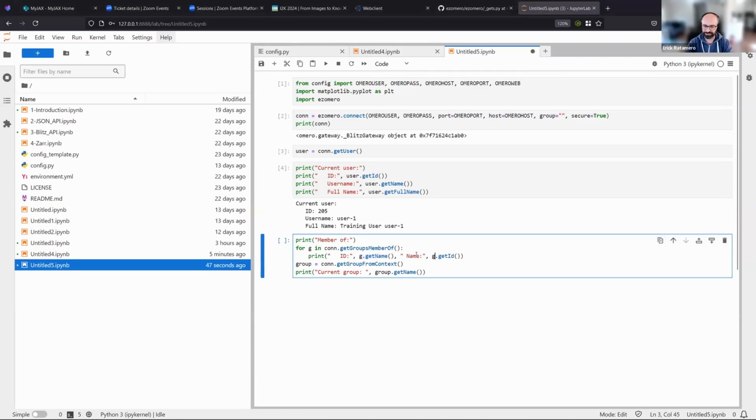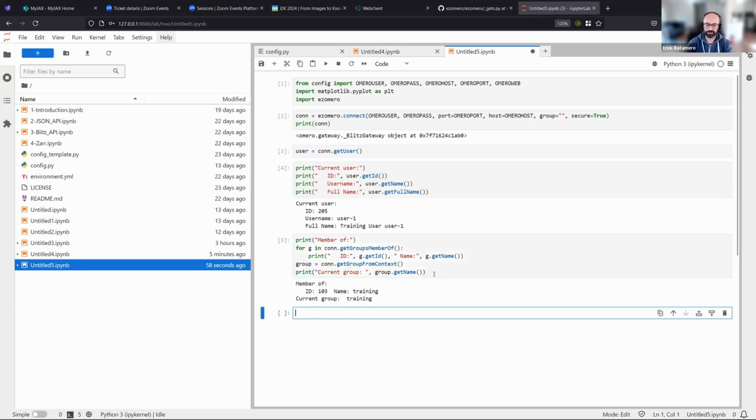Actually, this is inverted, isn't it? This should be ID, and this should be name. And then I'm getting the current group that the connection is using, and printing what that is. So in this case, I'm only a member of one group, which has ID 103, and it's called training. And that's the current group my connection is in.